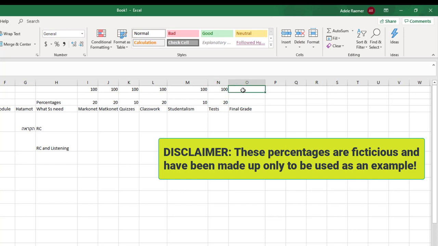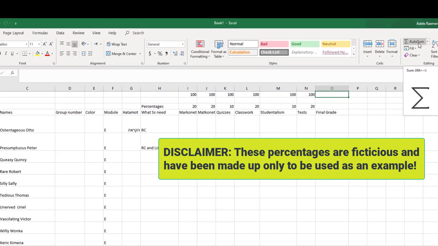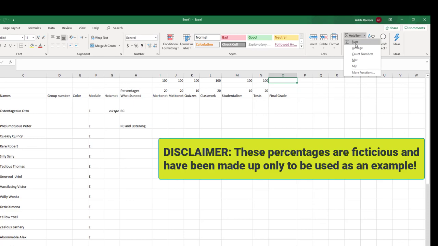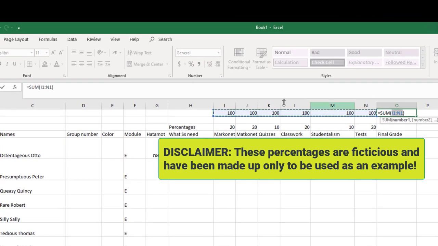I'm going to click on the cell that is going to be where my final calculation is, and I click on Auto Sum. Now it has colored all of the cells that I want to do. It figured out that's what I want, but if it doesn't get them properly, you just color them like I did. So you have sum I1, because this is column I, row 1, to N1.